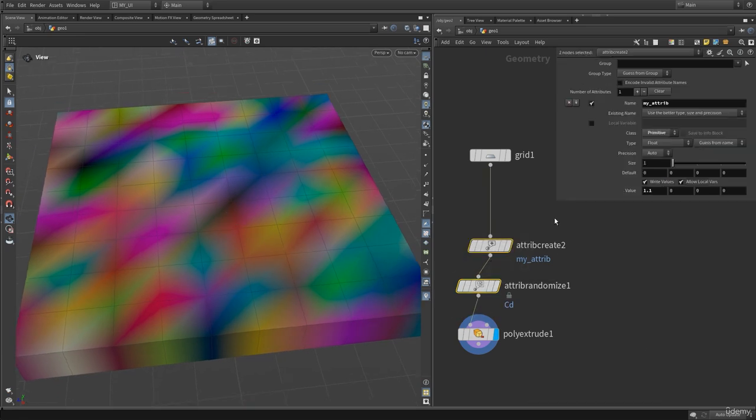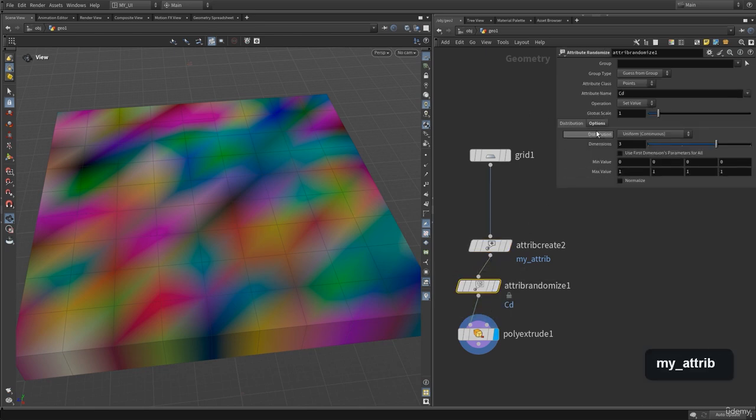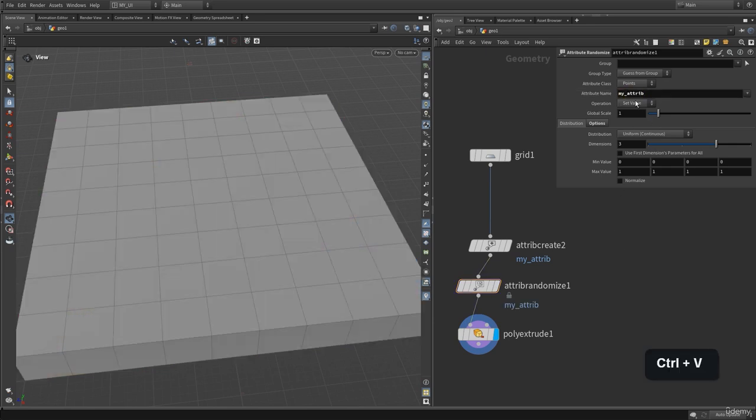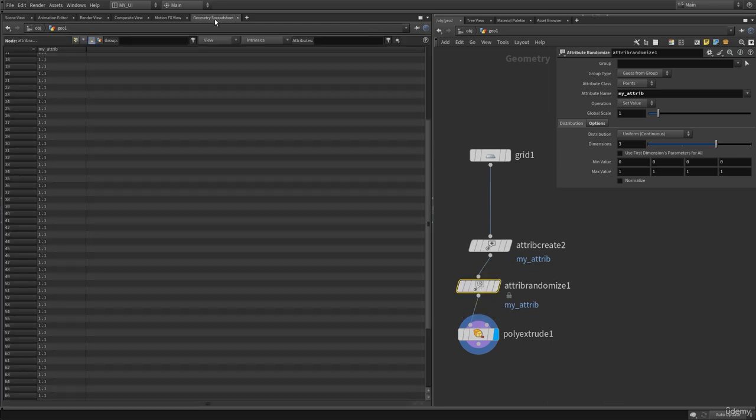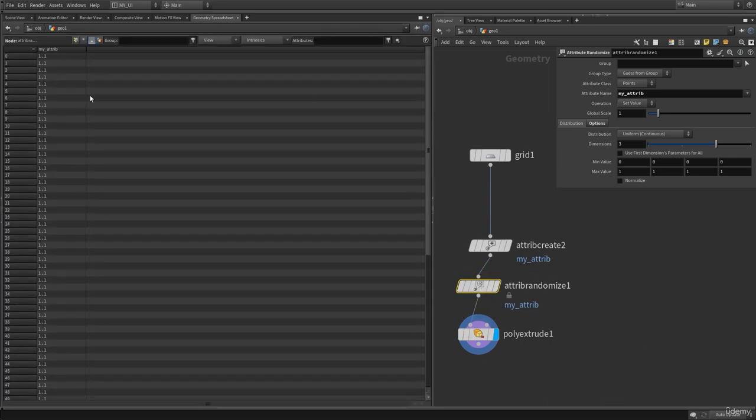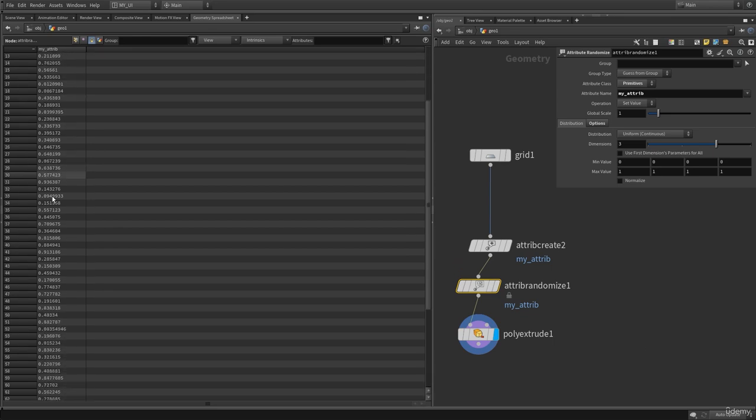But I want to randomize this attribute that we have just created. Let me copy this attribute, and let's go into the attribute randomize, and onto the attribute name, let's paste the attribute that we want to randomize, my attribute. And now if I go into my geometry spreadsheet, here you can see my attribute has not been randomized, and that is because the attribute class is set to point, but we have the primitive attribute. So let's change this to primitive. And here as you can see we have these random values.